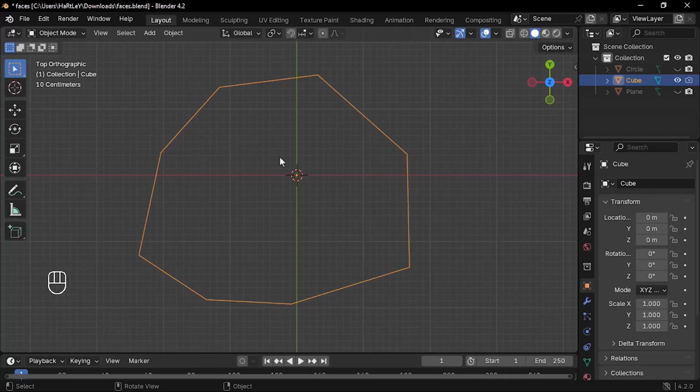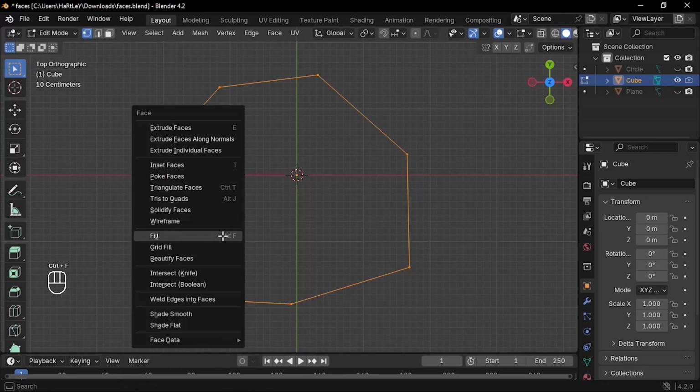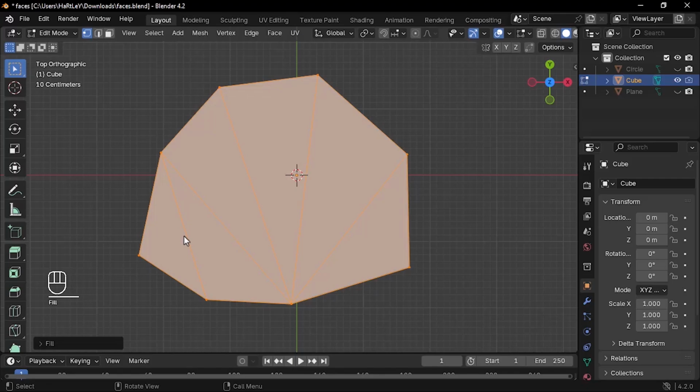In this tutorial, we continue the second part of faces. Let's start off with the fill tool. Let's press Ctrl F. Come here to fill. Click on it. So fill will simply fill in a loop of edges with faces, as you can see here.